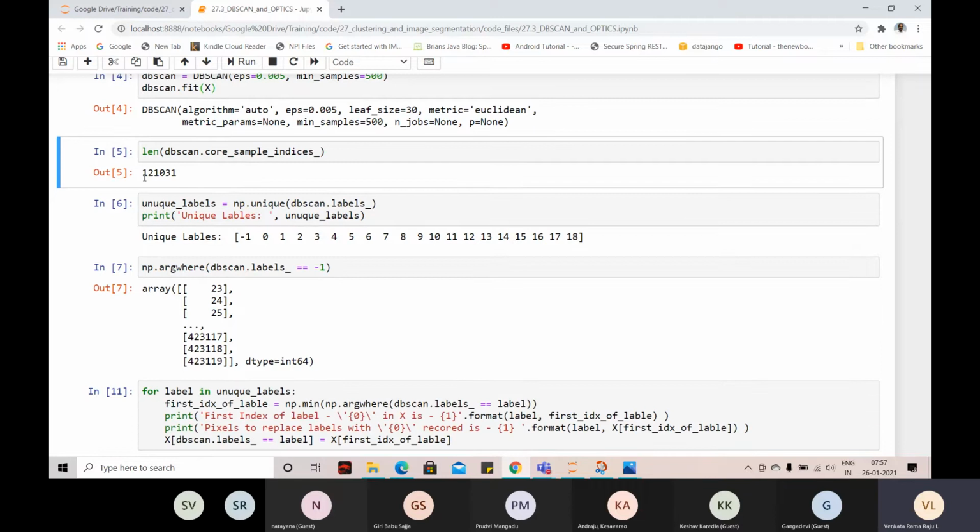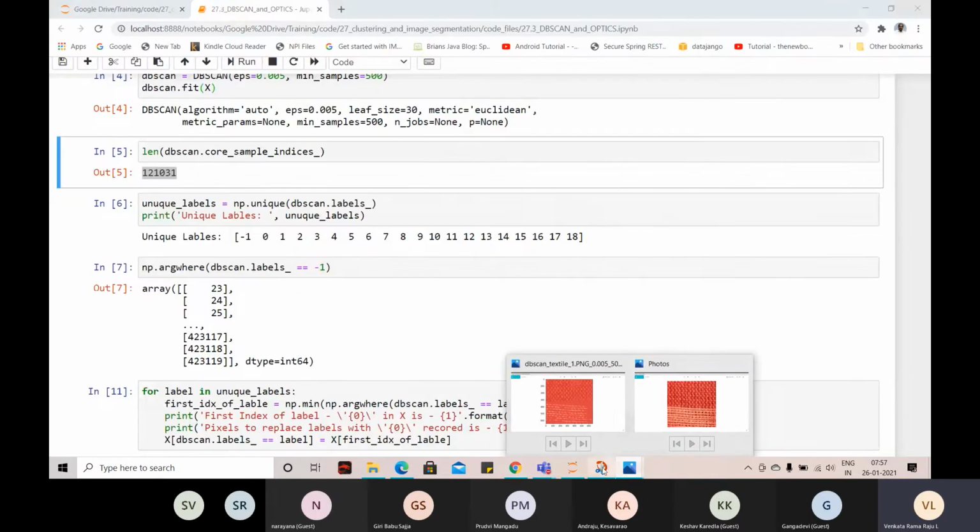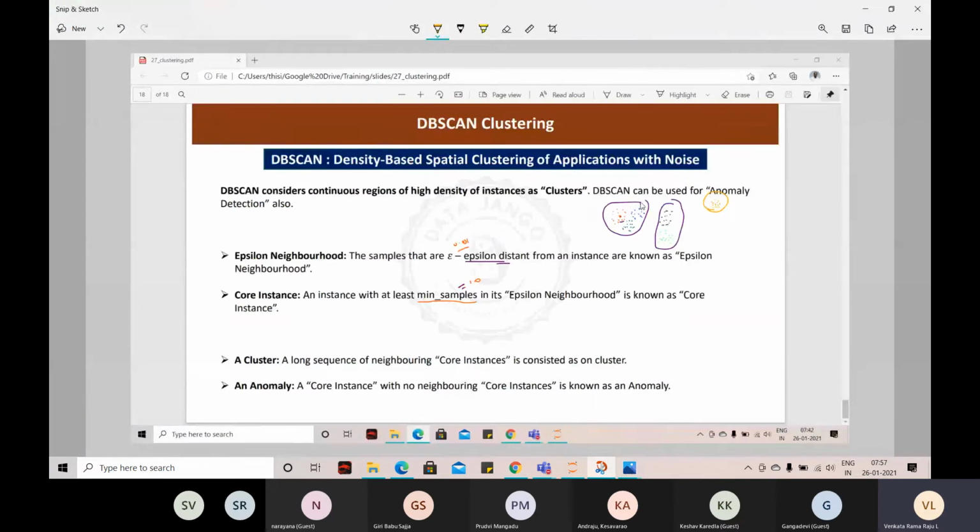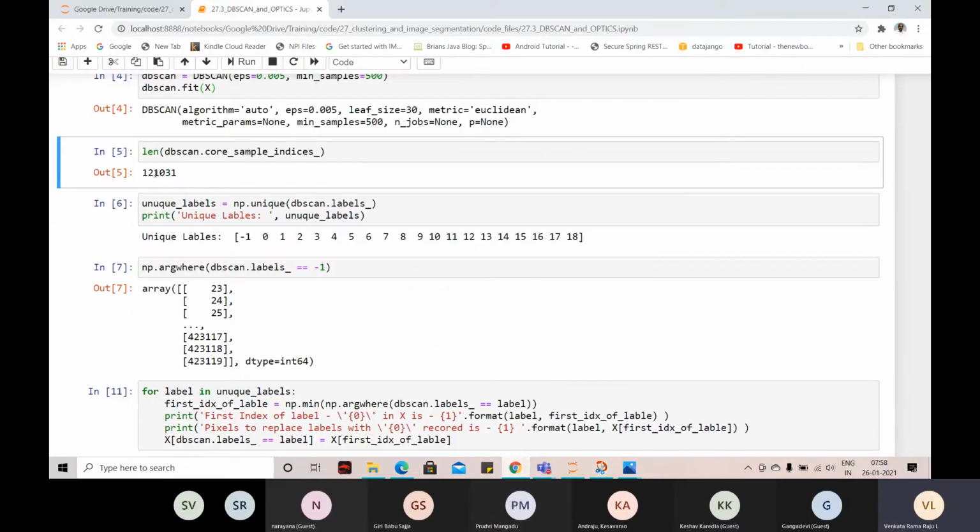So how many labels are there for these core instances? If multiple core instances are together, then we say one cluster. So the algorithm would have assigned one number to all these 3 core instances, and another number to all these 2 core instances. If you look at this data, there are 5 core instances, 6 core instances. Overall, it would have assigned 3 labels only. Like that, there may be 1,21,000 core instances, but overall it assigned cluster numbers 0 to 18. -1 will be assigned to the outliers.